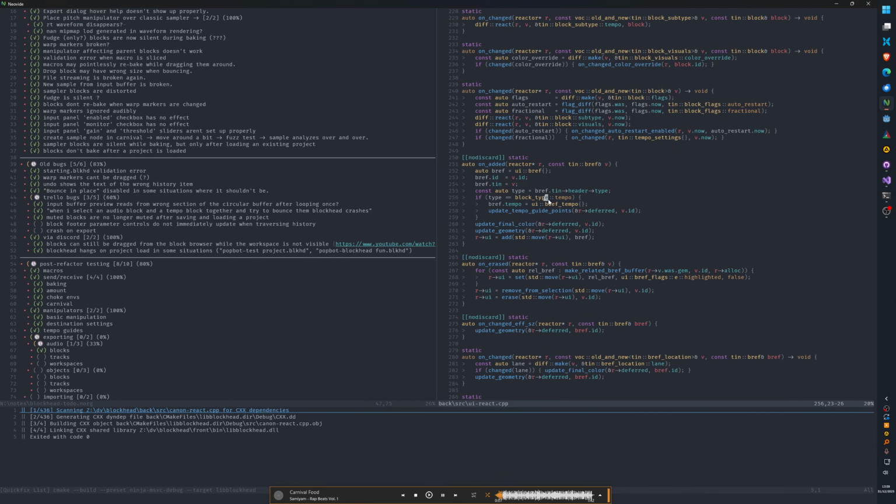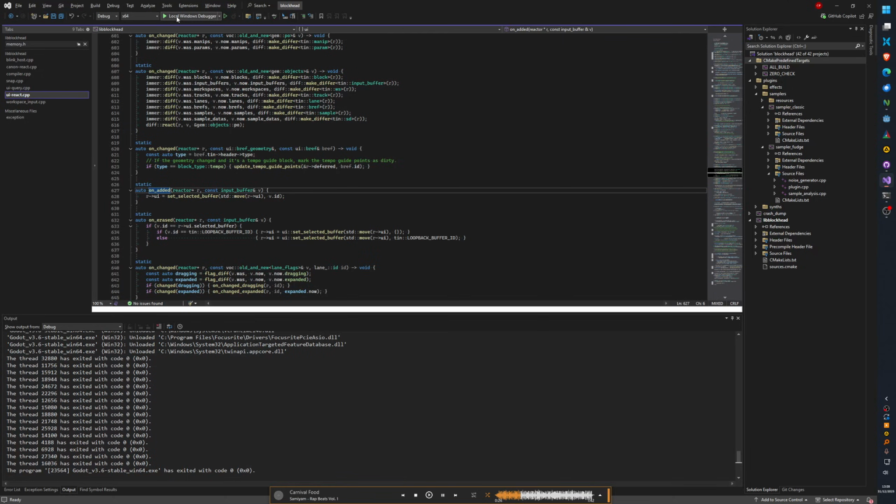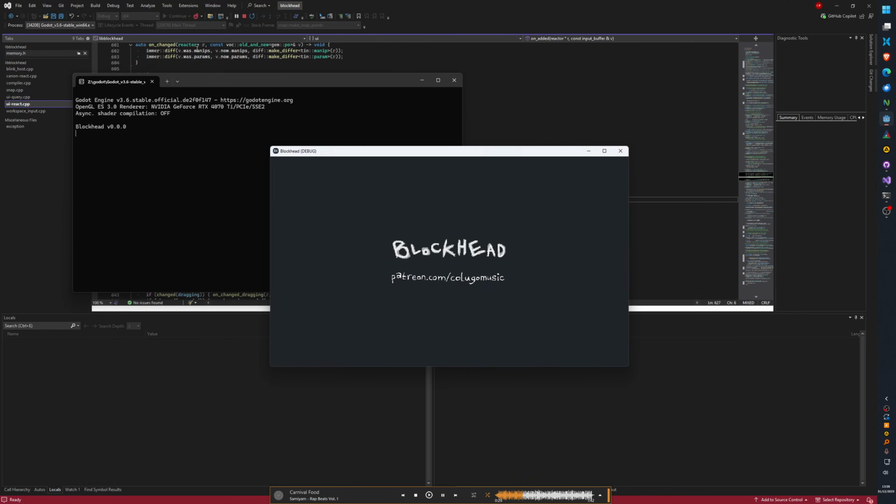Alright, what next? So this one, I can't remember what this is, but the fact that it is in this section here means that I've reproduced it. Block footer parameter controls do not immediately update when traversing history. I can't remember what that is.